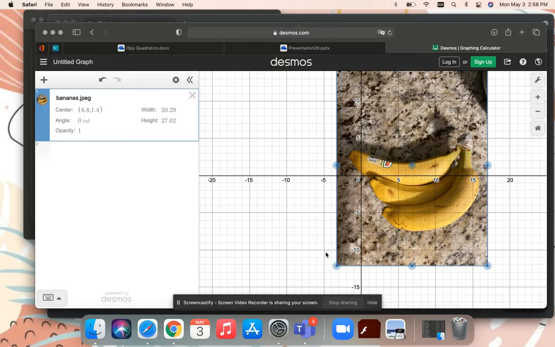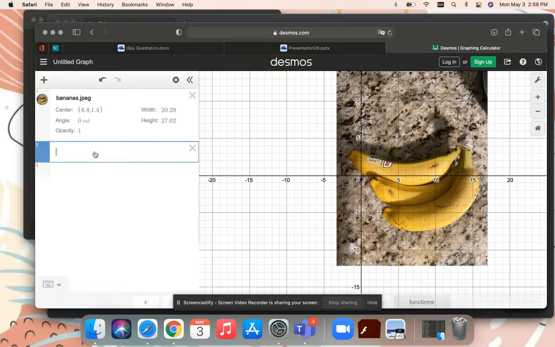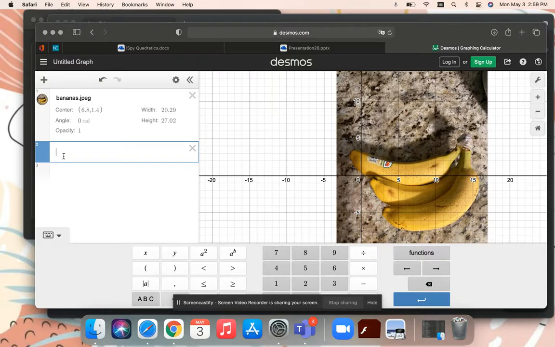like this. All right. Once you do that, now we need to come up with an equation for the parabola. Now there's 3 parabolas in here. I'm going to be using this middle banana to make my graph. So I'm going to click here to type an equation. I'm going to start with the parent function, which is just y equals x squared. And I need to somehow get this to form this banana.